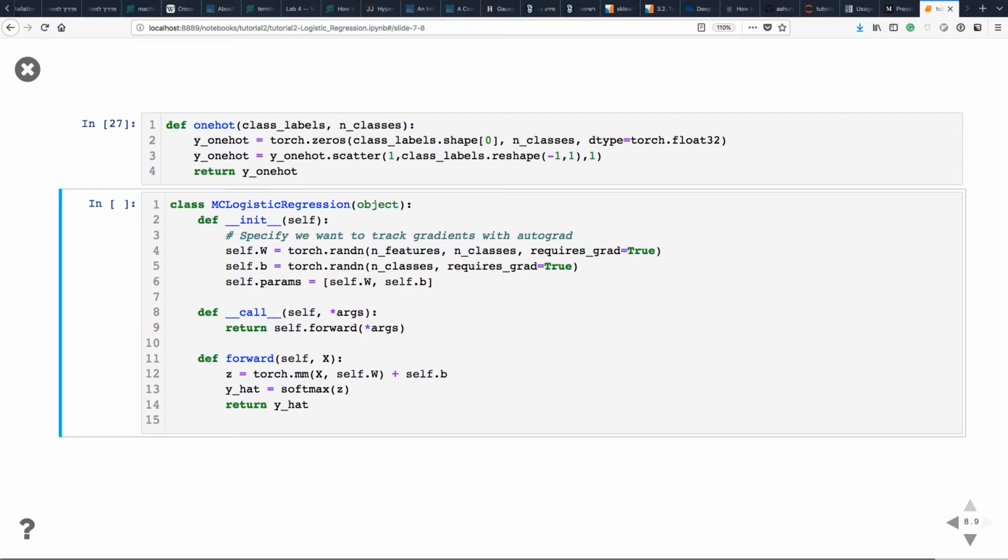And forward just takes the matrix of samples, a batch of samples, and passes it through the model. So here we're doing the affine transform: X matrix multiplied with W plus the bias vector, and put it in the softmax, and then we get the probability of each class.